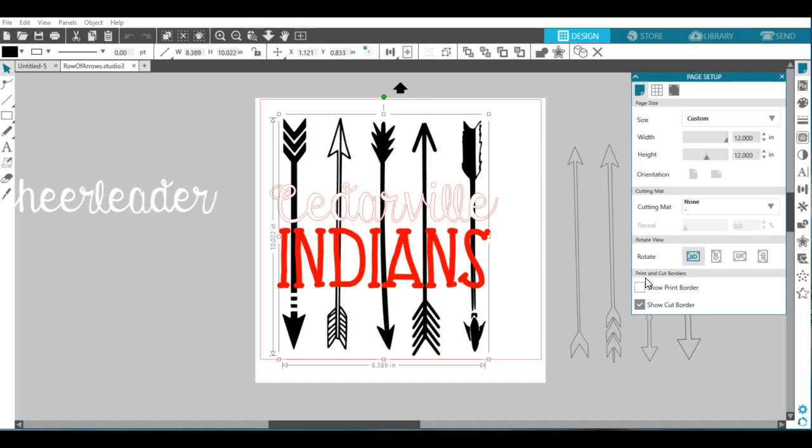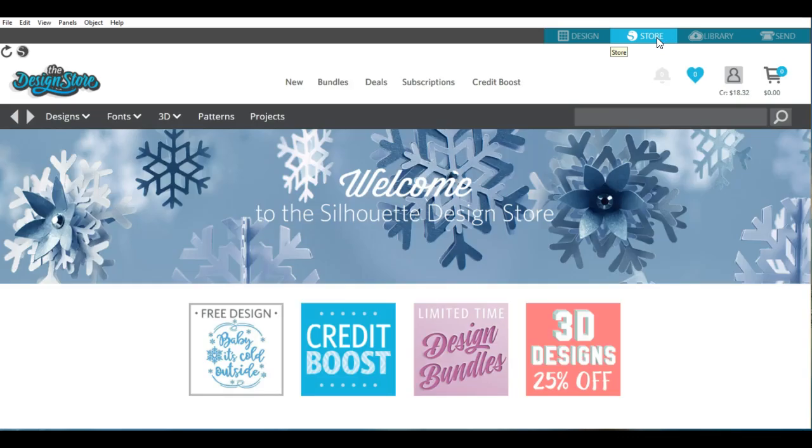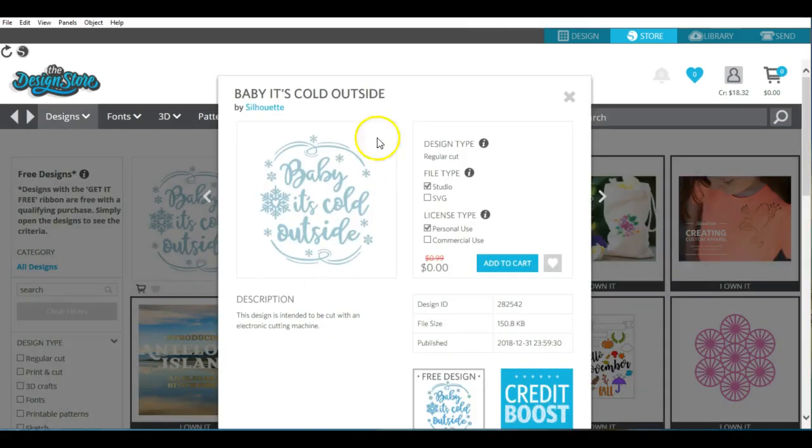Now, there may not be items in your library if you have a library, like a different account other than the class account, but you can get things for your library in the store by clicking on the store, and then you can start without having to worry about spending money. You can get a free design from the store. They have one a week on Thursdays.